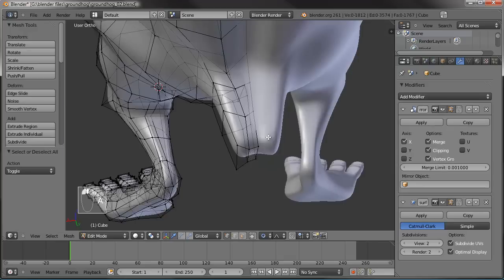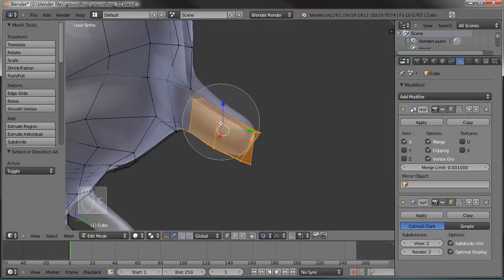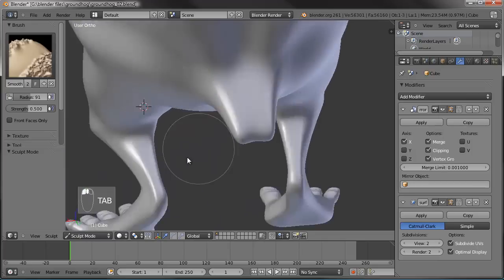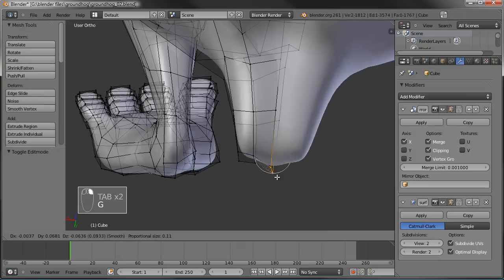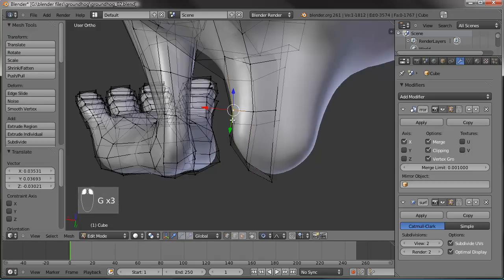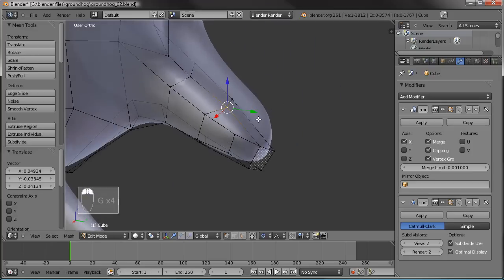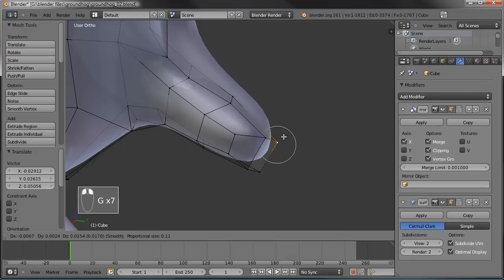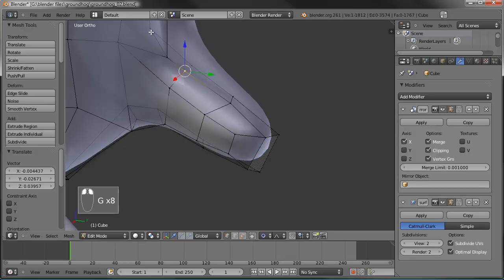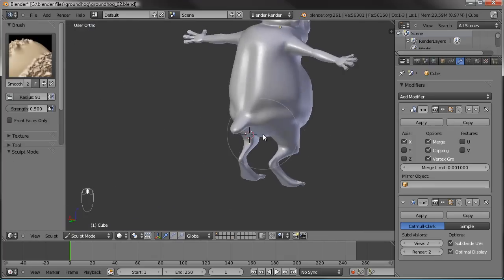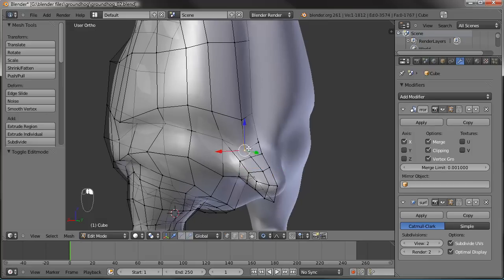There we go. Okay, so let's select this whole little tail here and smooth it up quite a bit. And once we put the fur on here, we can make it even more bushy. Not quite as bushy as a squirrel, but you know, he's got a little bit of a tail there, a little chipmunk tail. Okay, make it a little bit bigger.